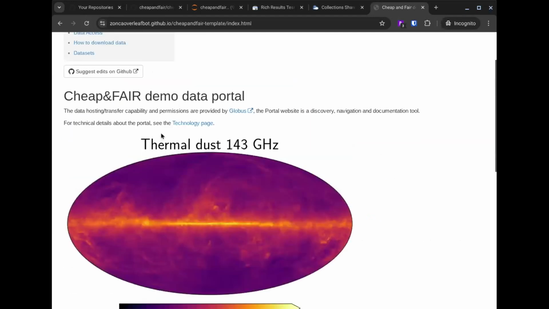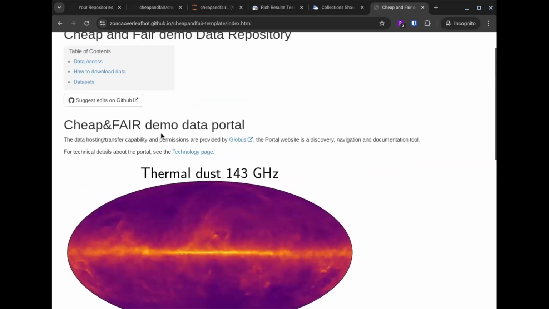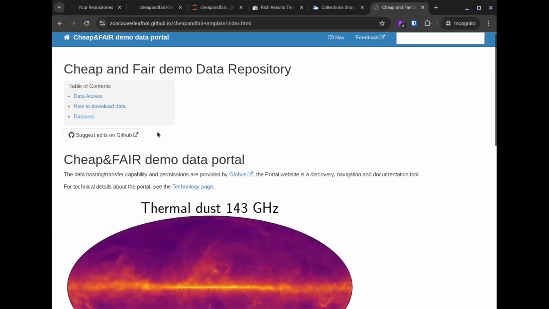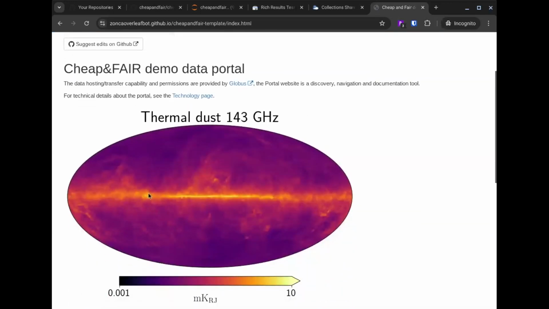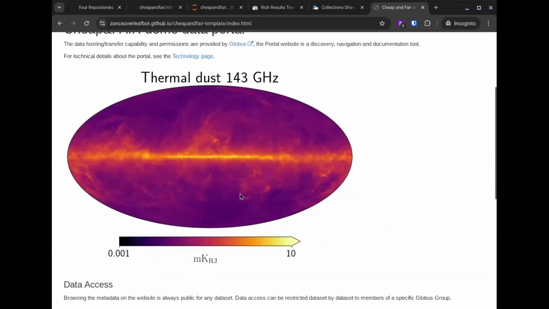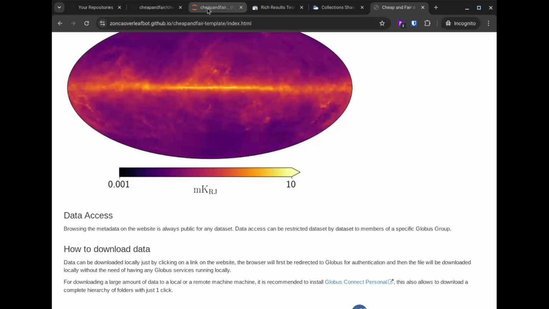Okay, so here we go. I reloaded the website a few times, and now this is serving the image. The good thing is that we didn't even need to get the image into GitHub. This is pulling the image just in your browser directly from Globus.